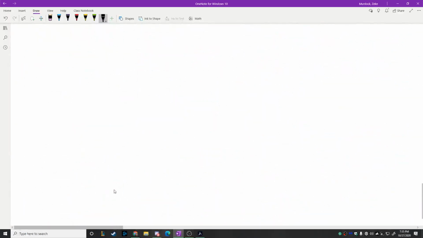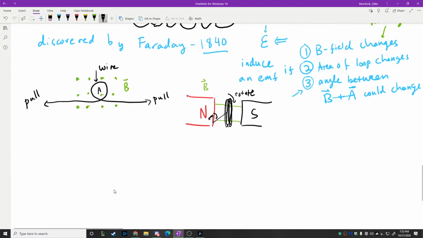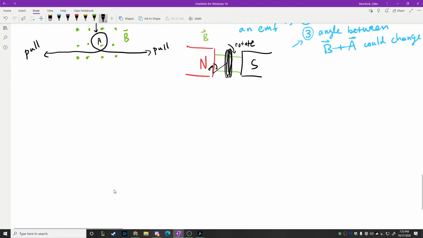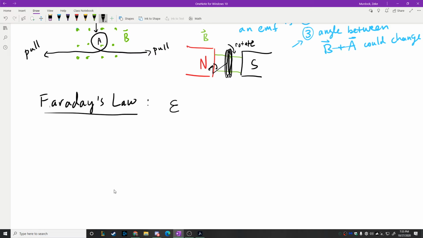Here, let's write out Faraday's law the way we would write it in this class, the way you're going to see it show up in your homework and in the book. Faraday's law states that the induced EMF is equal to a negative sign, we'll talk about where that comes from, multiplied by the number of turns in the coil, multiplied by the time rate of change of the magnetic flux.